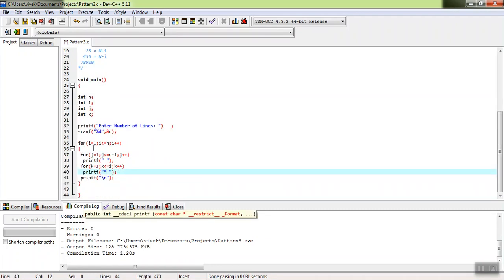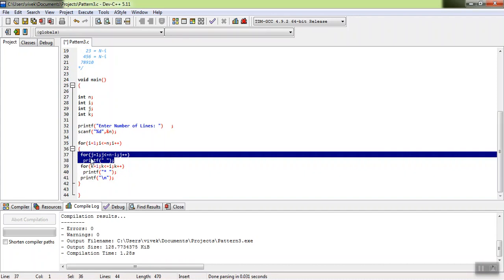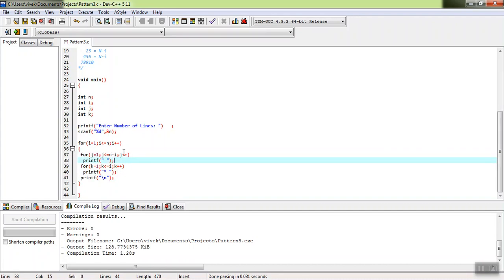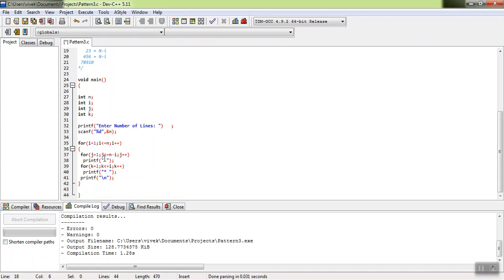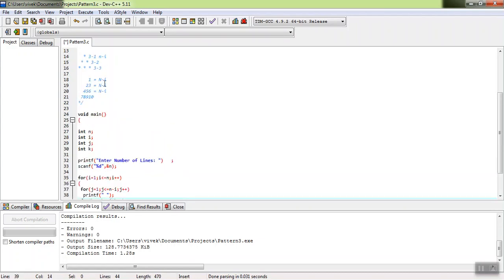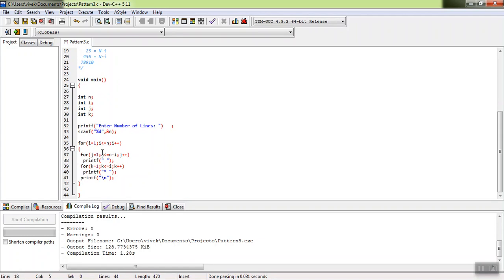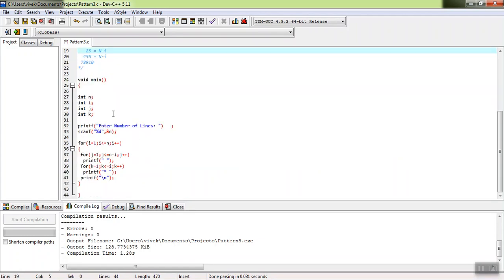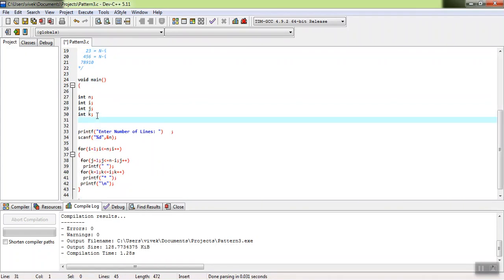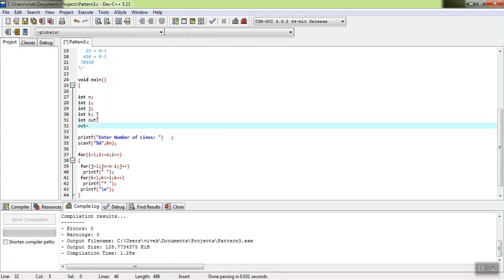So here our first loop will take care of spaces. This is the same as what we used for stars, nothing changed here. For number printing, the loop will still continue till the number of the current row, but what we are going to print will change. So here it is continuous numbers 1 2 3 4. For that, let's create a variable, say out, and we'll initialize it to 0.